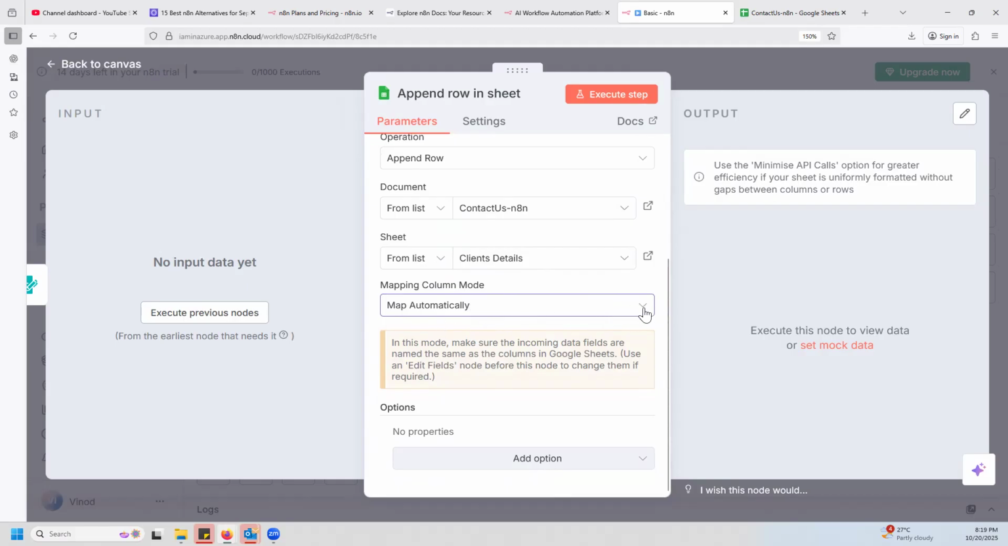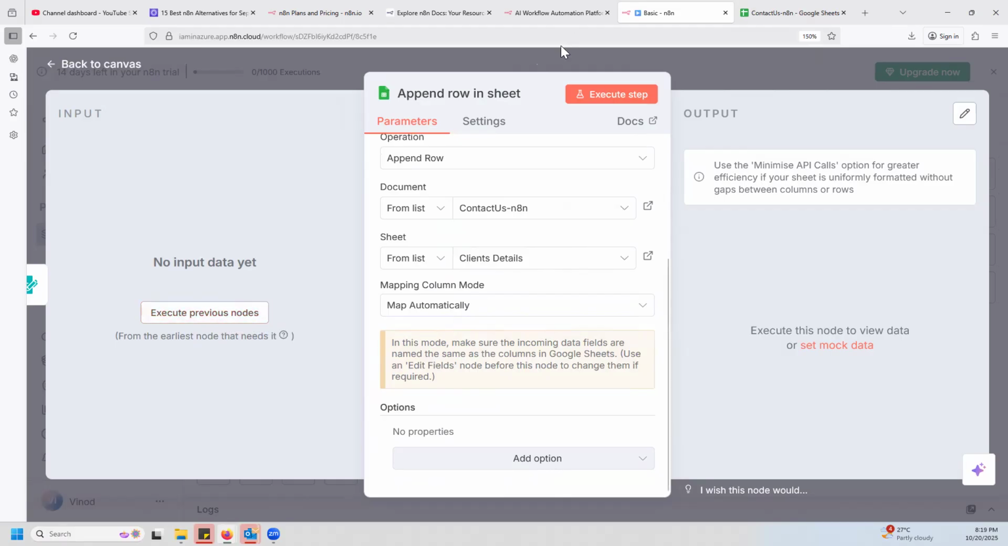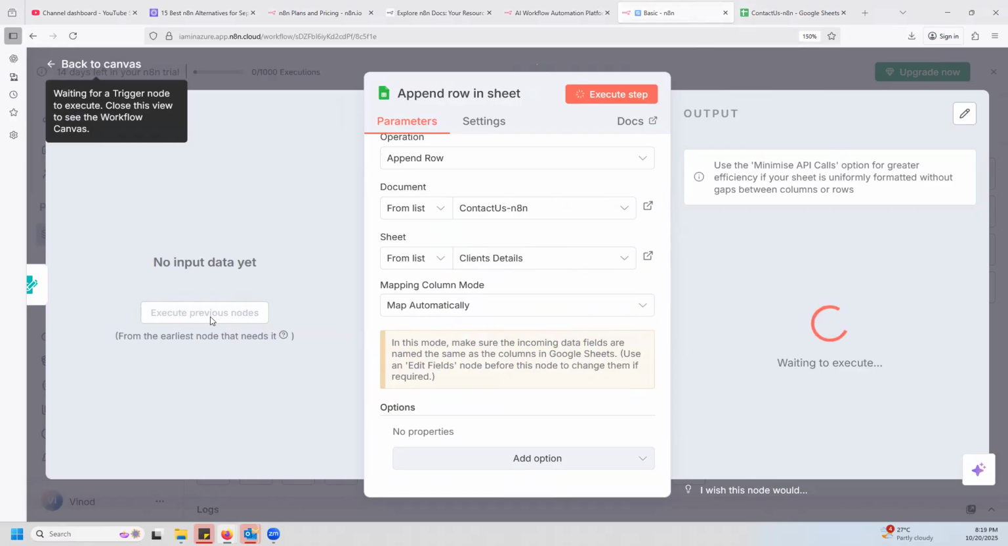At times, mapping manually makes sense because you might be having some name here, some name over there, right? If you look at the form name, you have to execute this one to get the previous one. But let's execute. What this means is it will execute the previous step, right? It will not execute the entire flow. It will execute the previous step.